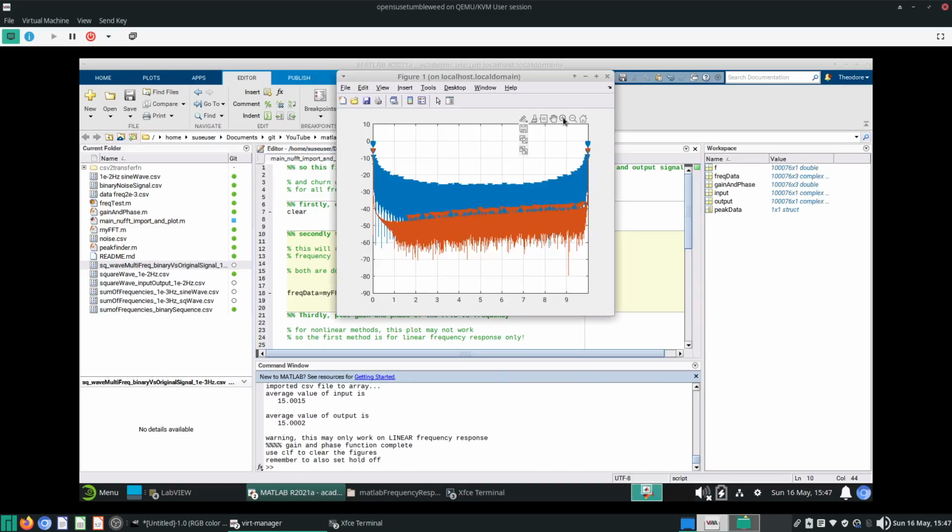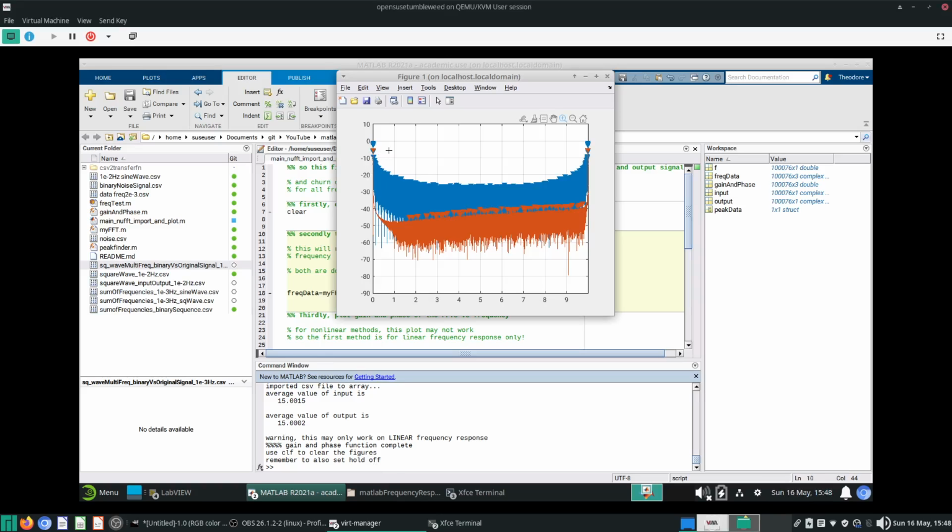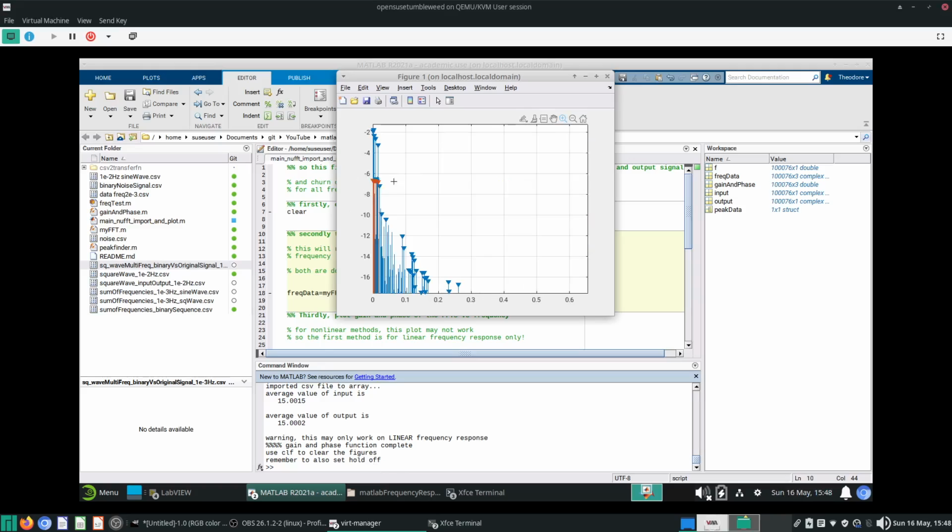Okay, so we have two waveforms here. The binary signal will be the blue one, and the original signal will be in orange. And it's nice that we can see them side by side, so we can see what's the effect of doing this binary thing.